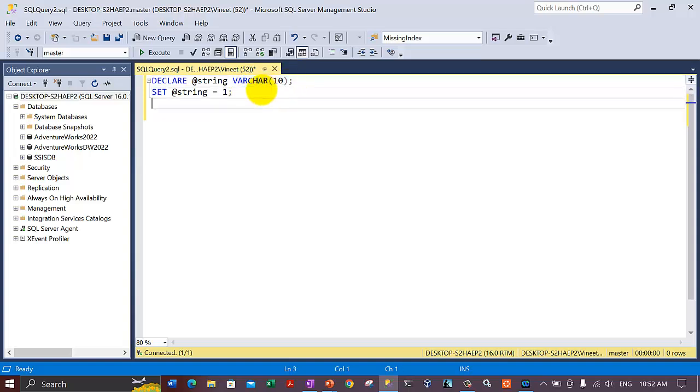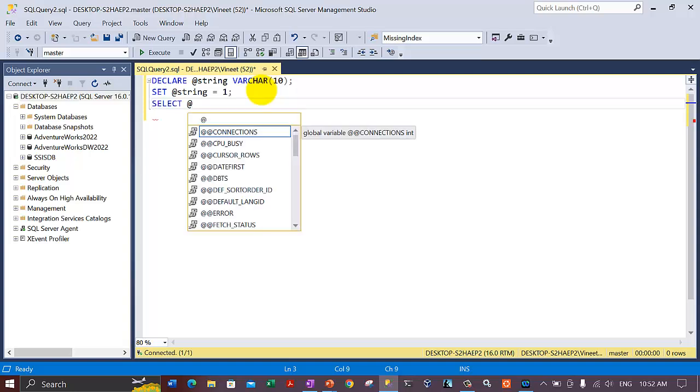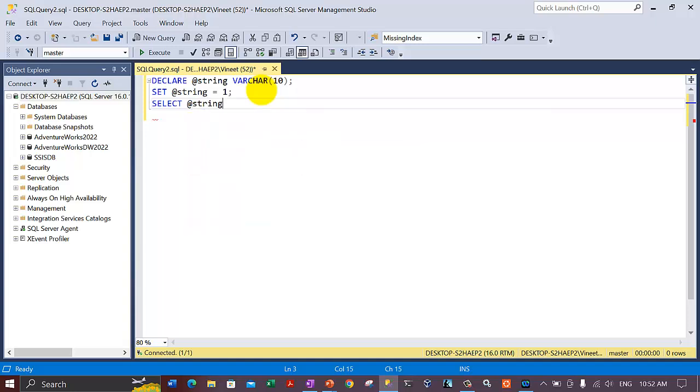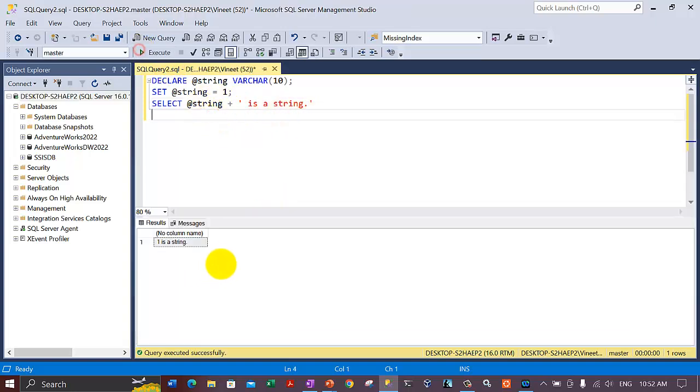Alright, now let me do a SELECT statement and output the value of this string variable, which will be 1 as a string. The plus here is the concatenation operation, as we are dealing with strings. This is not a mathematical operation, it plays the role of a concatenation operator. If we run this statement, what will we get? It will show us 1 as a string as the resultant output. So we got 1 as a string.